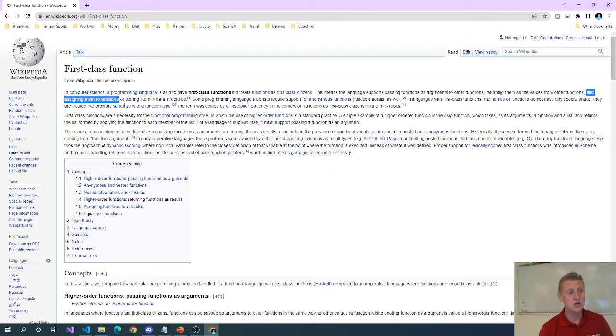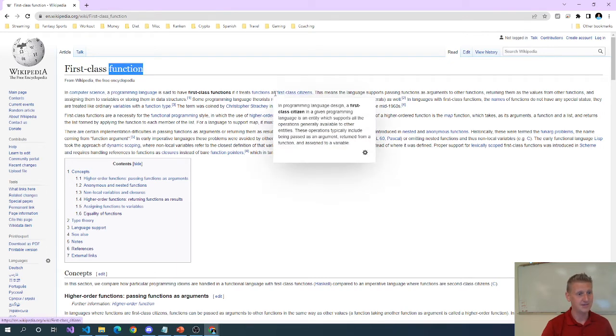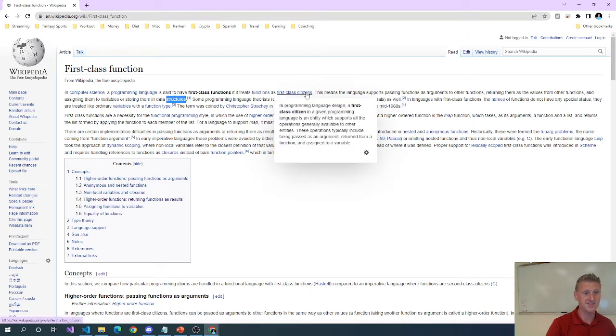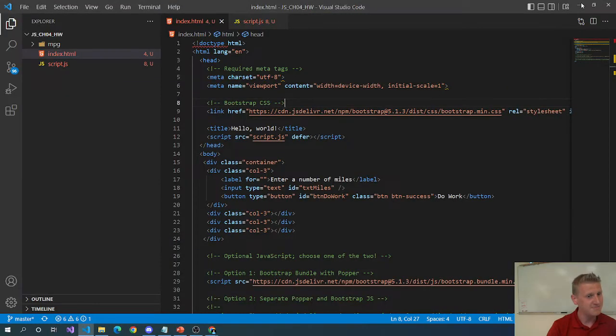The reason we can do that is because in JavaScript, we treat functions as first-class citizens. Which just means we can do these kinds of things with functions. We can pass functions to functions. We can return functions from functions. And we can assign functions equal to variables. That's what it means to be a first-class citizen in a programming language. Did you know there were citizens in programming languages? You do now. It's weird, but it is what it is.